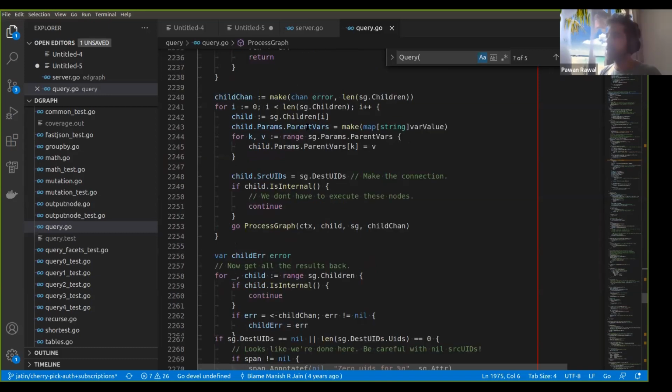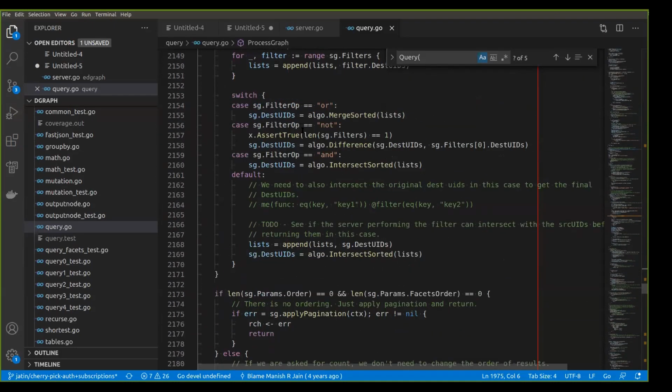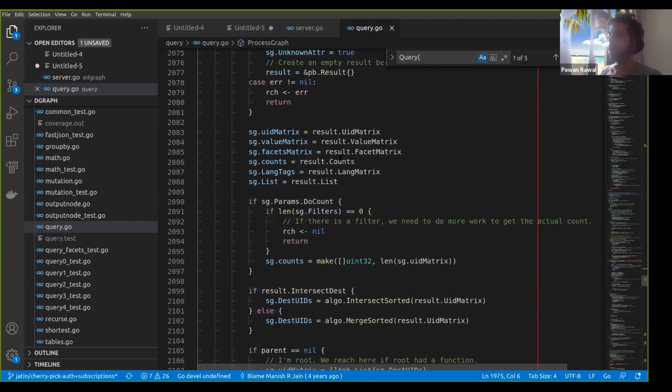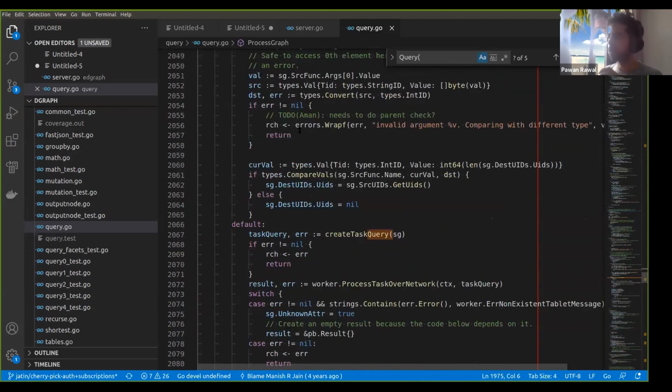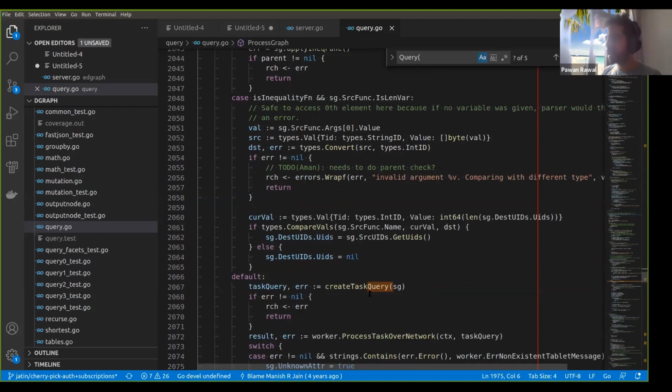In that case also, what would happen is we would be creating a subtask, and again process task over network would be called, because this function process graph is also called for the root. So first it's called for the root, and it doesn't matter if that root predicate exists on the machine or not. We would still call process task over network.